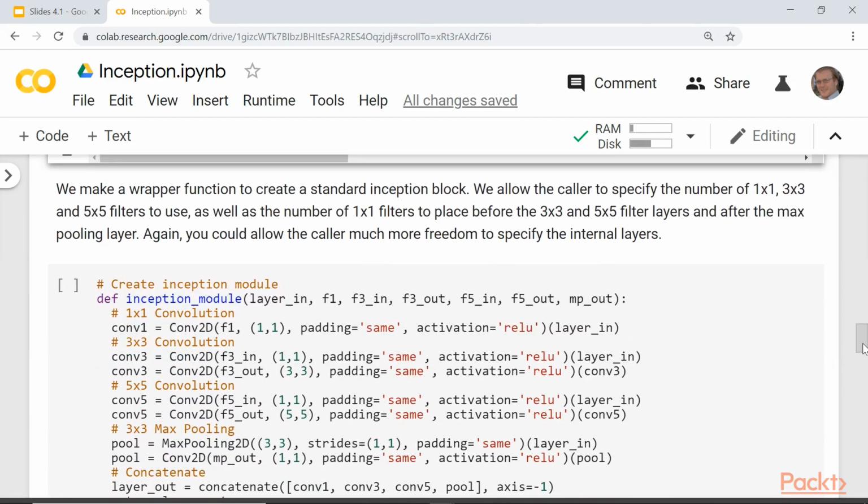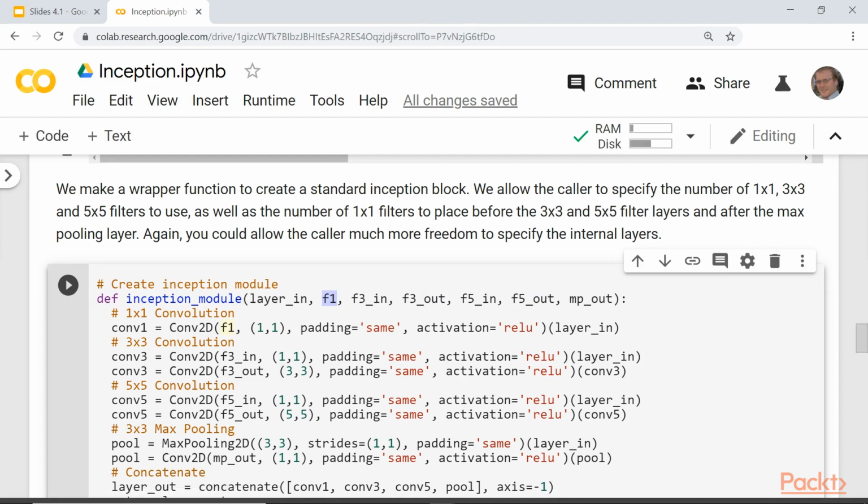Let's now create a wrapper function to create a standard inception block. This is going to be very similar. We're going to allow the caller to specify the number of 1x1, 3x3, and 5x5 filters to use, but we're also going to let them specify the number of 1x1 convolutions to place before the 3x3 and 5x5 filter layers and after the max pooling layer. So you see here, we want to know the number of 1x1 convolutions to do. We want to know the number of channels to input into the 3x3 convolution. And that's, of course, going to be the number of 1x1 convolutions we perform before the 3x3 convolution.